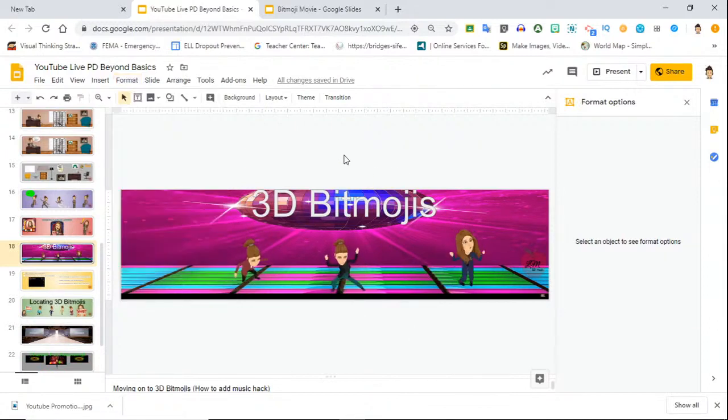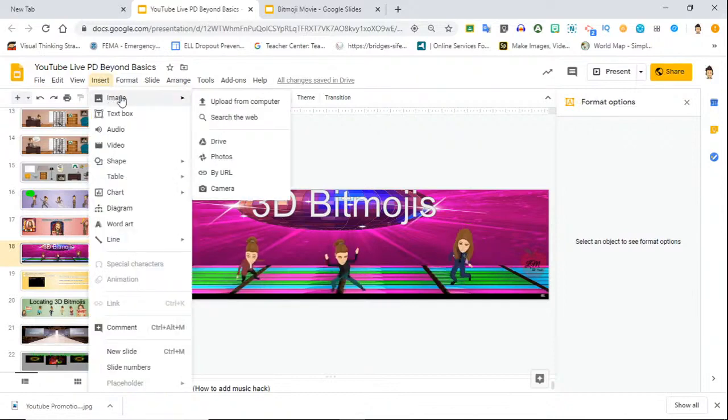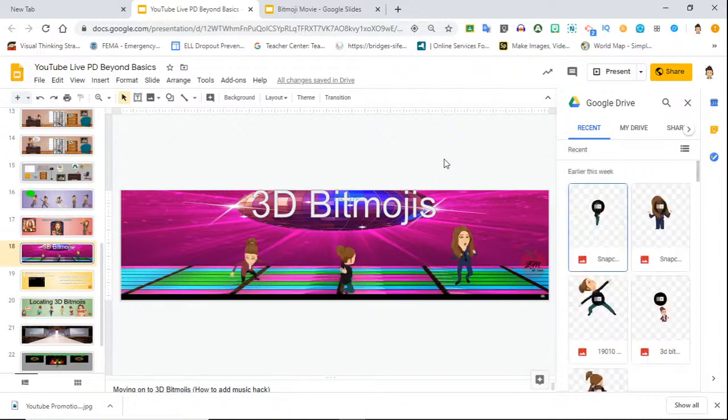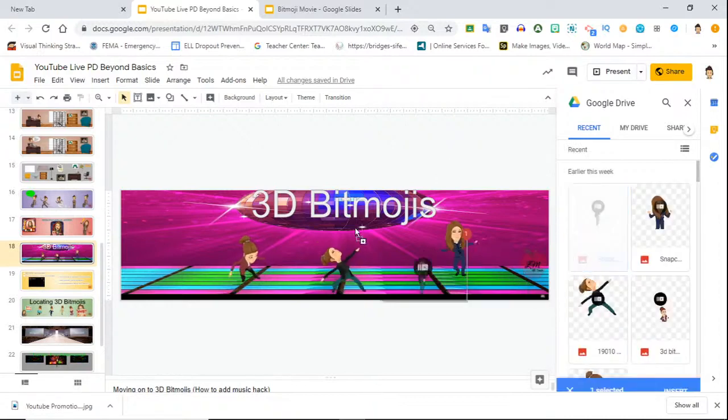So from here, if you want that 3D Bitmoji in there, you're just going to go to Insert, Image, and I'm going to go to my drive. Let's see, did it save to my drive or is it in my photos? And that's the other thing. You just have to play around with it. Don't get frustrated because sometimes it saves to different places. Oh, here it is. Okay.